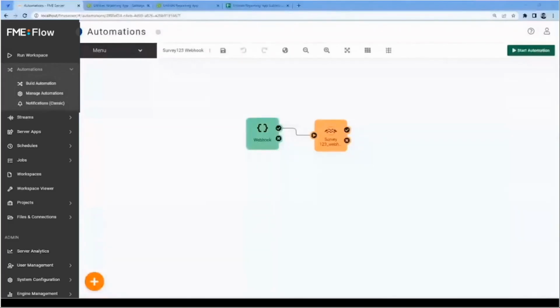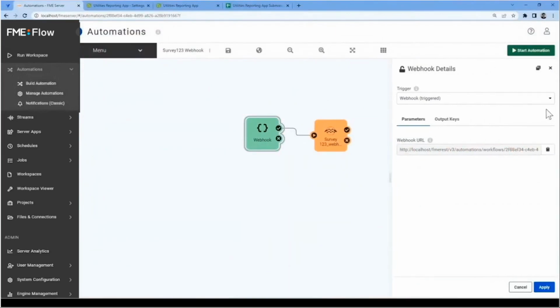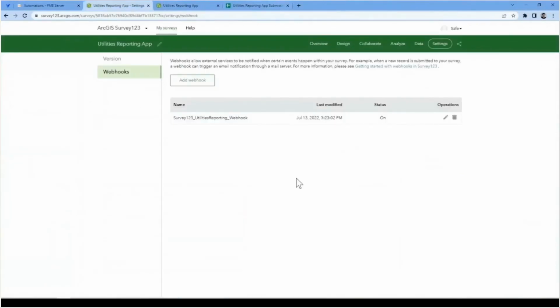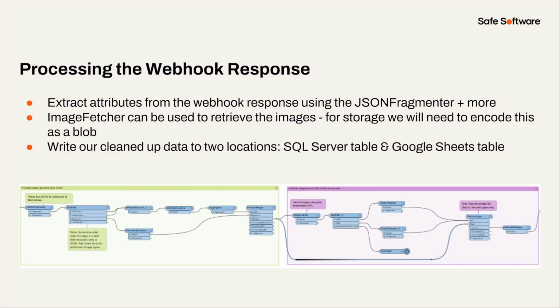What we're looking at here is our automation already built out. We've got our webhook here. This is our webhook trigger, and you can see it's produced a webhook URL. Now what we've done is we've copied this URL and gone into our Survey123 app that we've got set up here, and we've already added a webhook that's connecting to that URL. You can see we have our payload URL. We've got it set up so that every time a new record is submitted, we're going to send through that data.